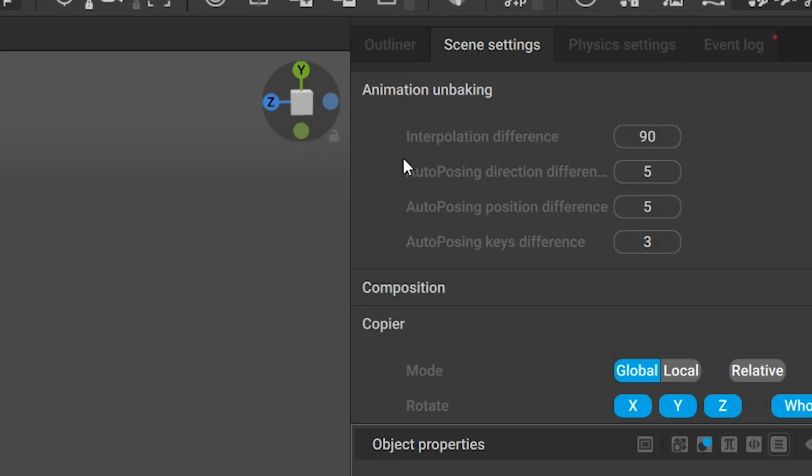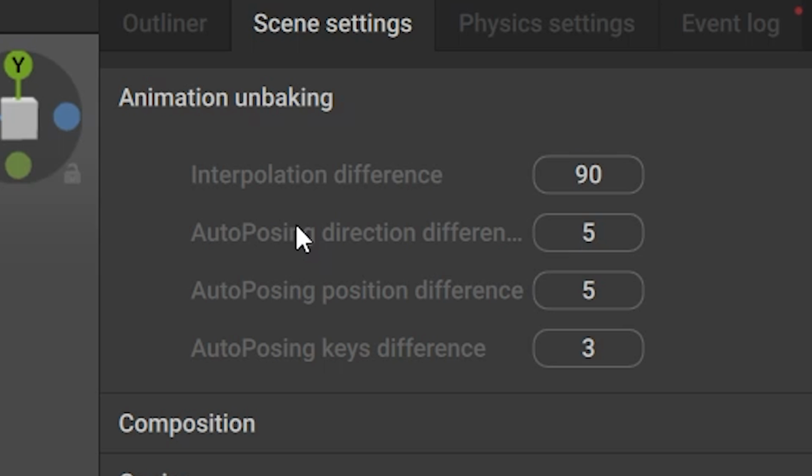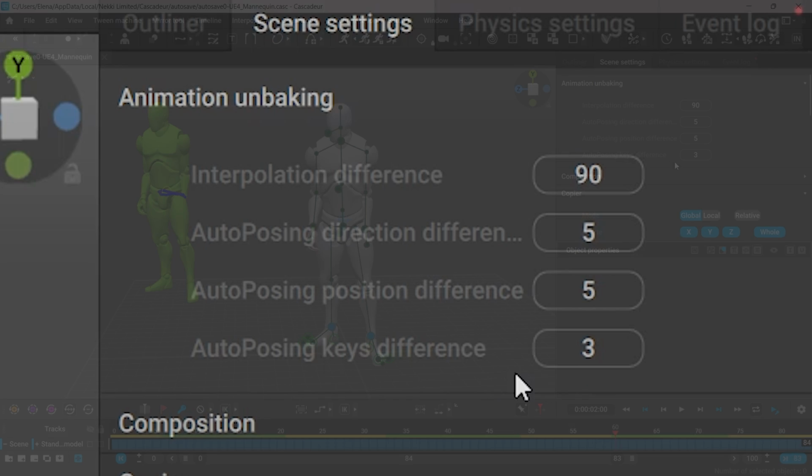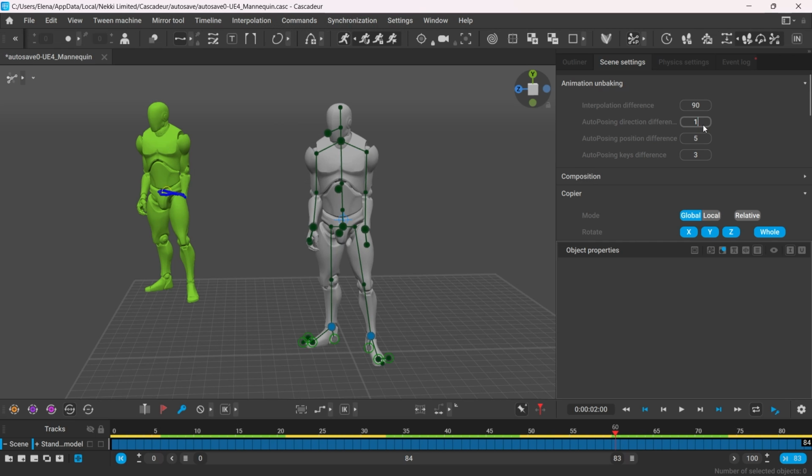The other parameters determine the active points in the auto-posing rig. They are the direction difference, position difference, and pose similarity, the pose similarity being the accepted similarity between the keys. The direction difference is measured in degrees, and the position difference and pose similarity are measured in centimeters.